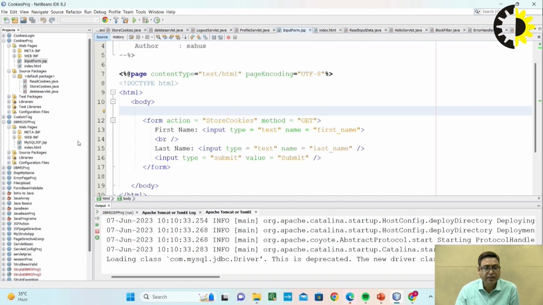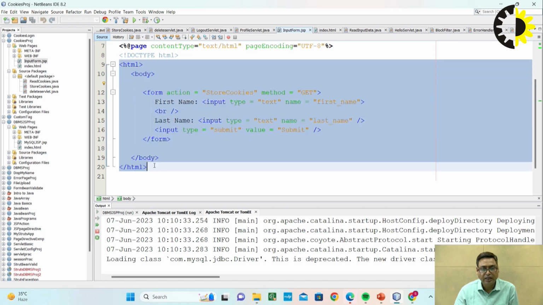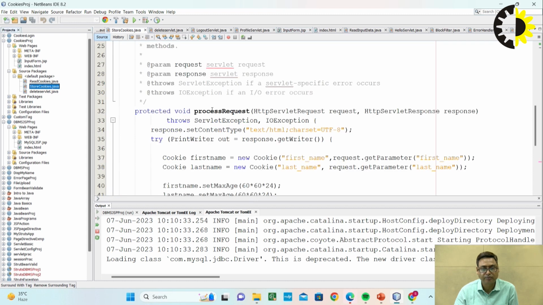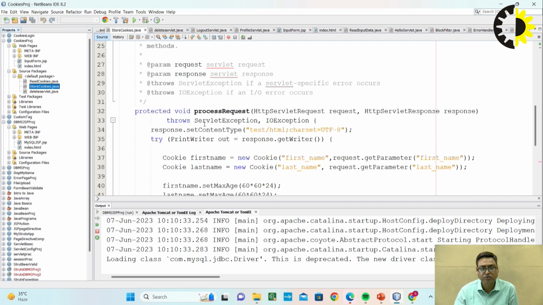Okay, so this is NetBeans, and in it we have one HTML page, and in this HTML page we have first name and last name, and we have the submit button. When we click on this button, it will move to the store cookies program. It is a servlet program. This is the store cookie program. So you can see it. We are using NetBeans. The name of this method is processRequest.